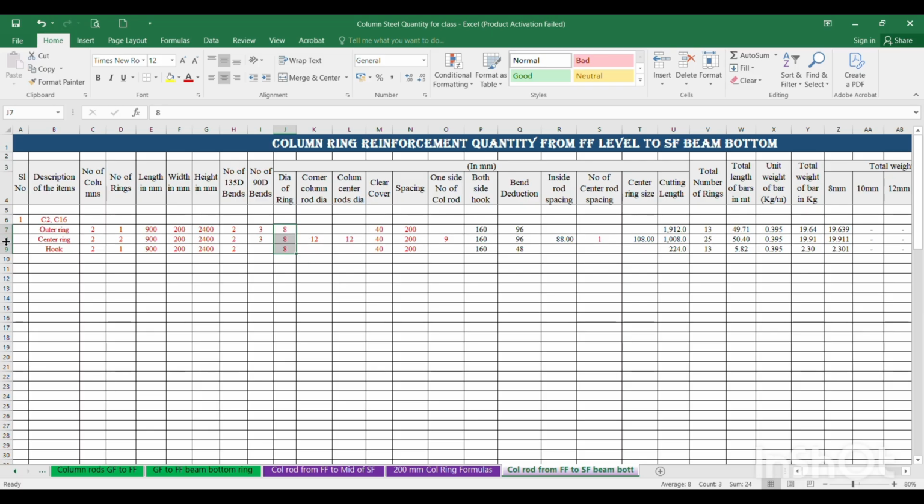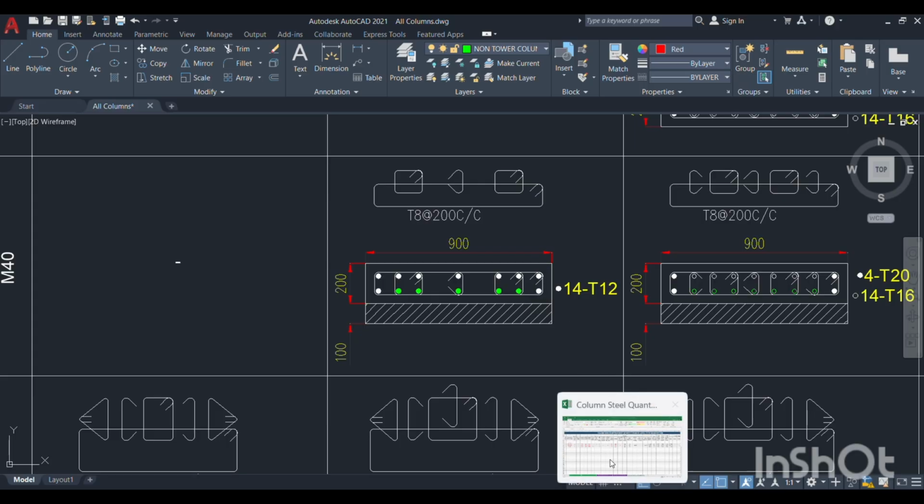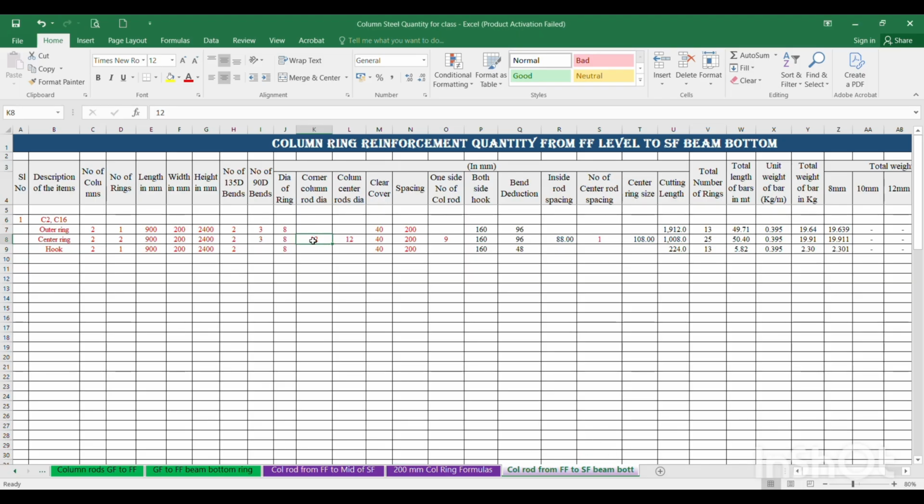And these are very important details to be entered for calculating the centering. This is corner column rod dia. What is the corner column rod dia over here? These outer column rods are there, no? Those column rod dia has to be entered here. Total 14 numbers of 16 is there, 12 is there. So all the rod dia, the center rod dia also 12, outer rod dia also 12. So this is corner column rod dia 12 and column center rod dia also 12, and cover is 40 mm for all, and spacing is 200 mm for all, and this is one side number of column rod.